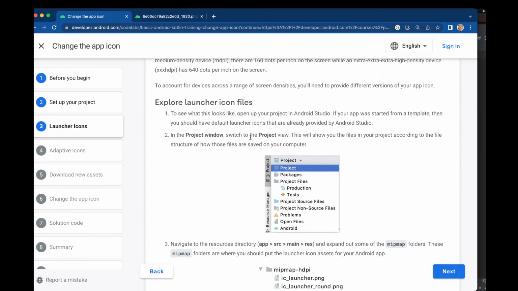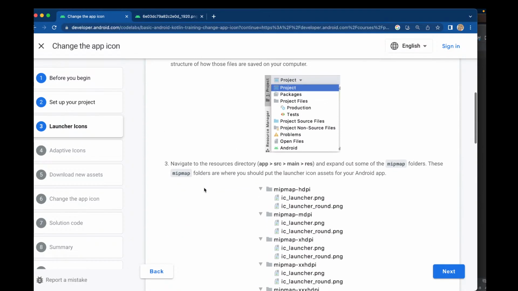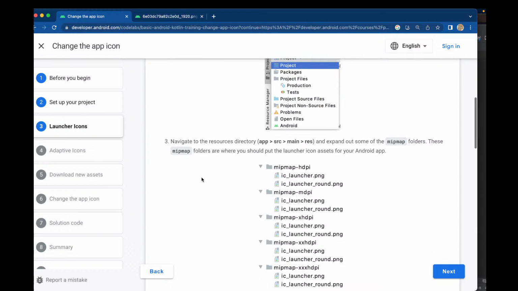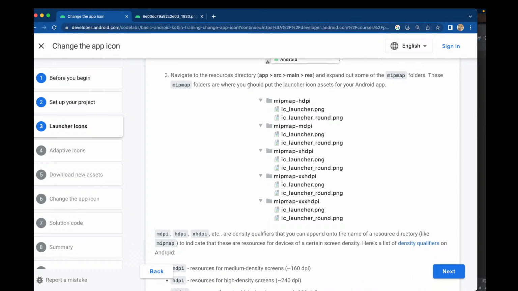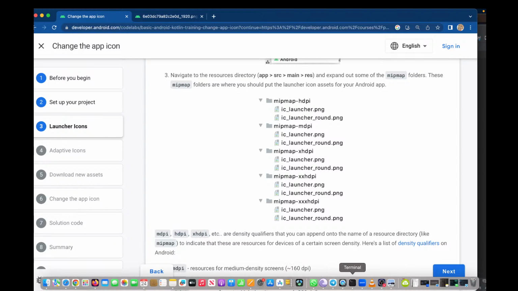This will show you the files in your project according to the file structure of how those files are saved on your computer. Navigate to the resources directory: app, source, main, resources, and expand some of the mipmap folders. These mipmap folders are where you should put the launcher icon assets for your Android app. So let's see what they're saying right in this lesson.